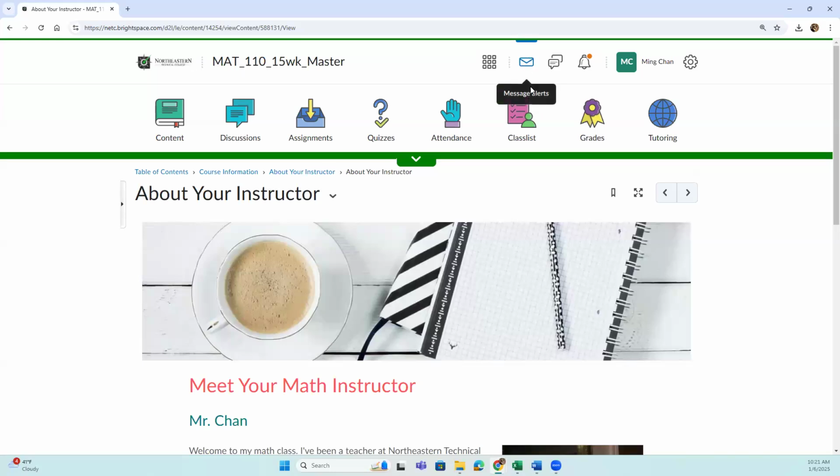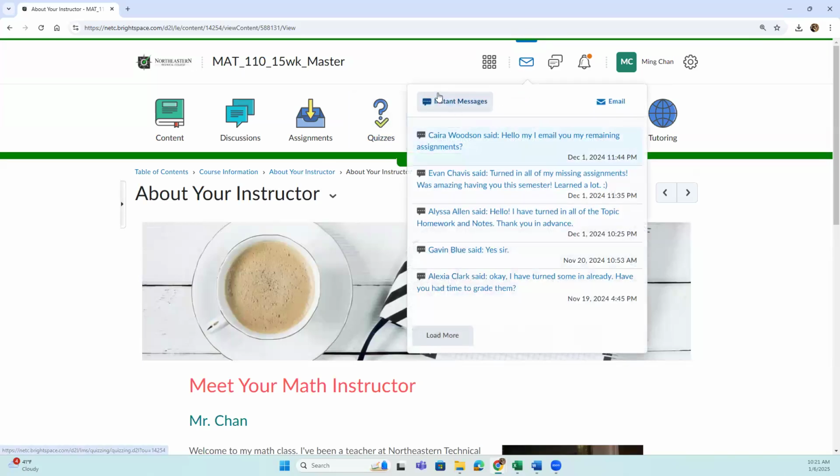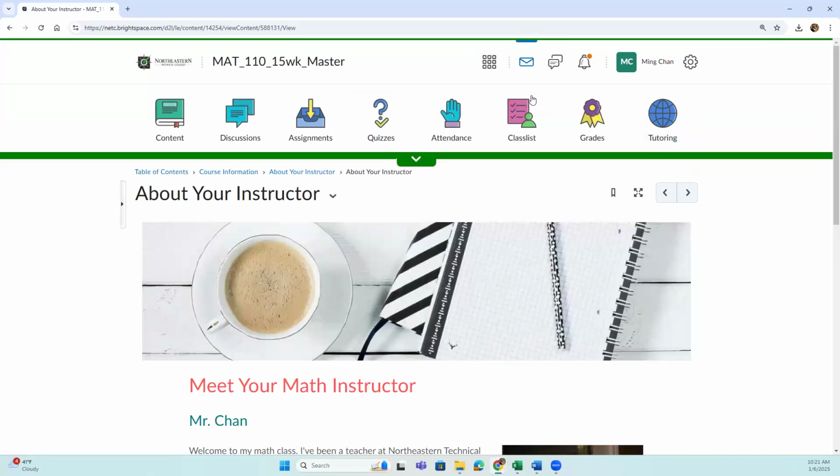If you click on the envelope up here, you can send me an instant message or you can email me. If you email me from D2L, then when I return your message, you will have to go to your student email address, or Outlook. You have to go to the actual Outlook to check my response. You can't check emails inside D2L. You can write it, but you cannot check it.